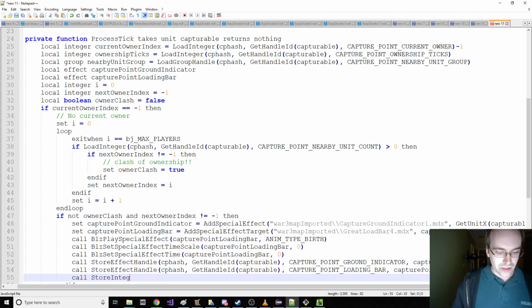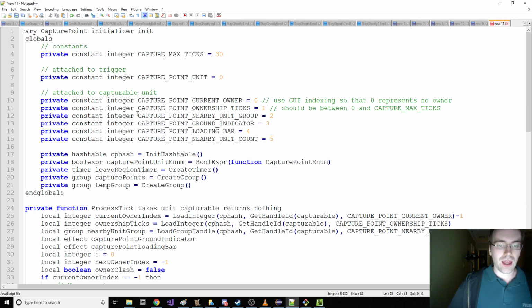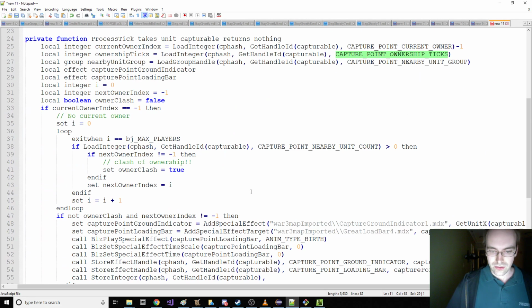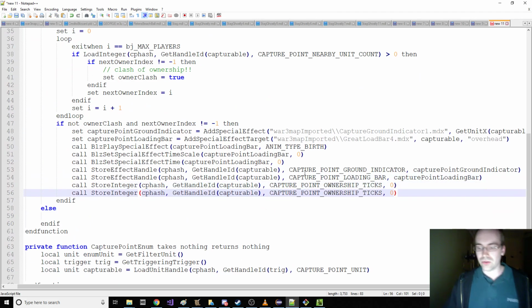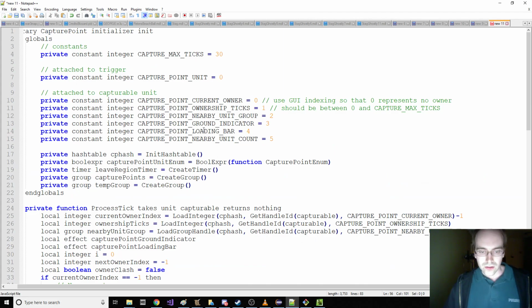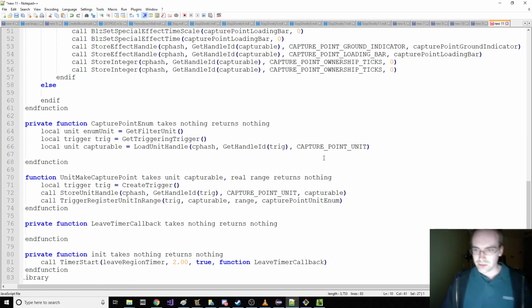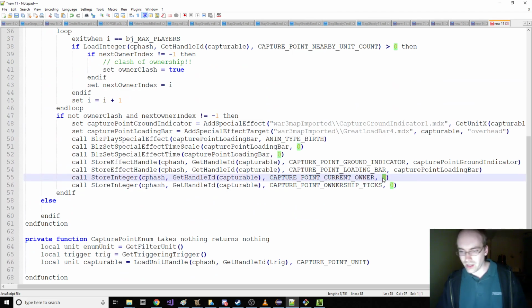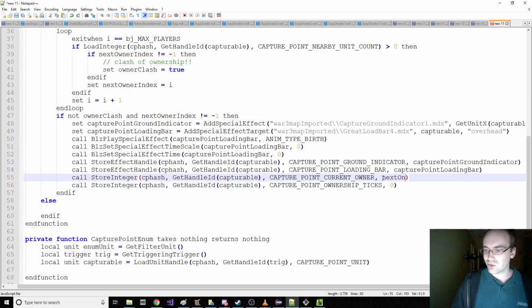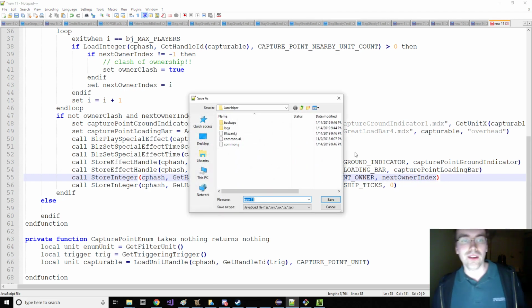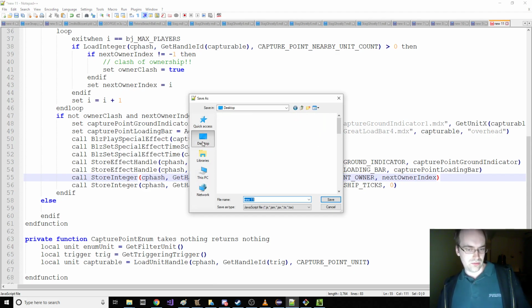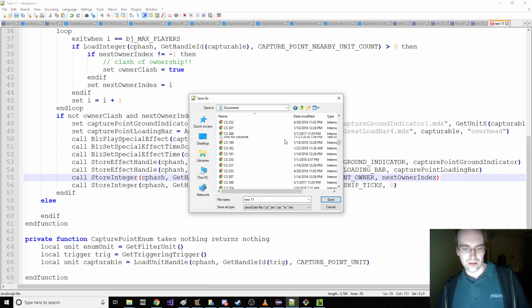But we're also going to store in CP hash to our handle ID guy, and we're going to store it as ownership ticks. Ownership ticks as 0 because we're restarting. And we're going to set current owner along with ownership ticks. Current owner we're going to set to next owner index, which we already checked. We're under an if statement. We know next owner index is valid. Great. Let's save this because why not? I just push save.